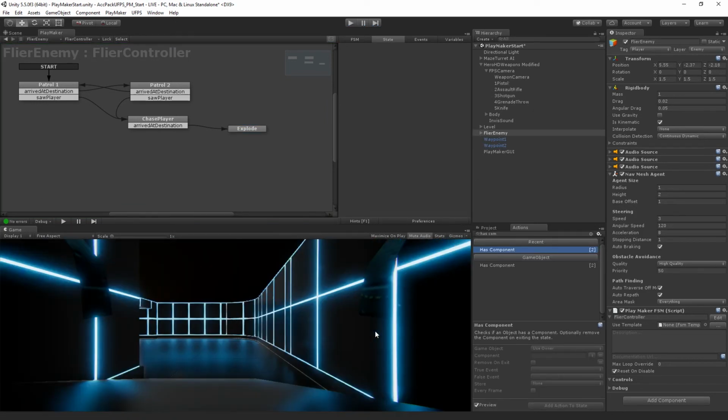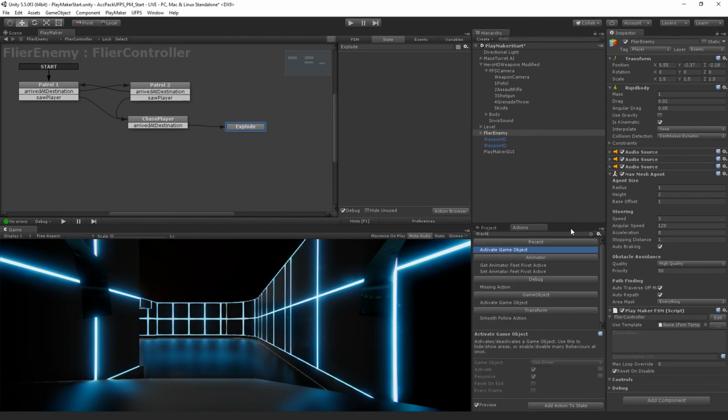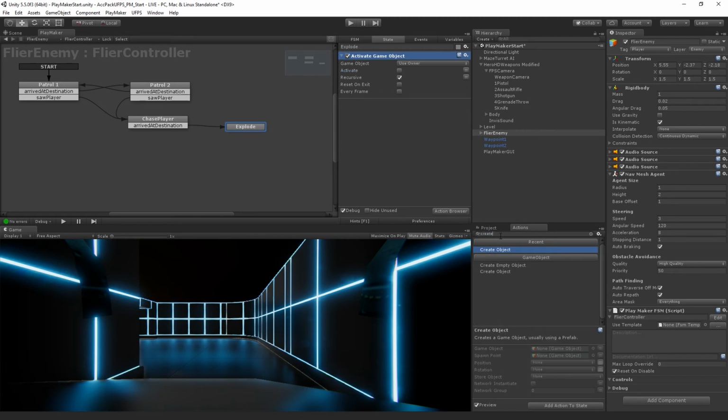Okay, so now we have our ability to see the player, move towards the player, and what we need is our explode behavior, right? So let's select our explode state, and in the action browser, we are going to add an activate game object action, and we're going to set activate to false. So this is going to deactivate the robot, basically make it disappear. But what we also want to do is create object, right? And this is going to instantiate a prefab.